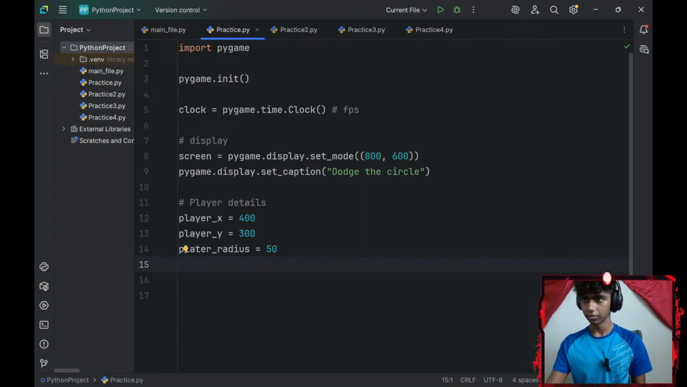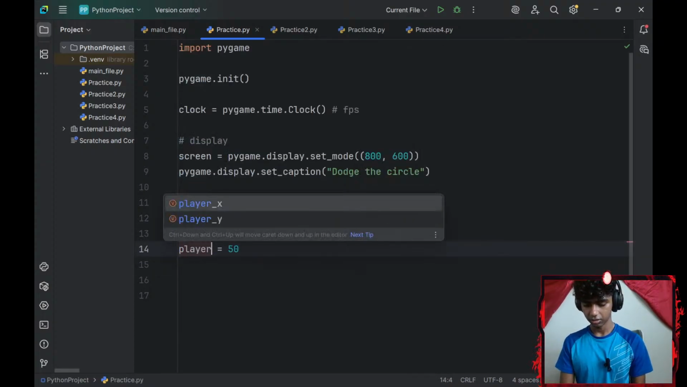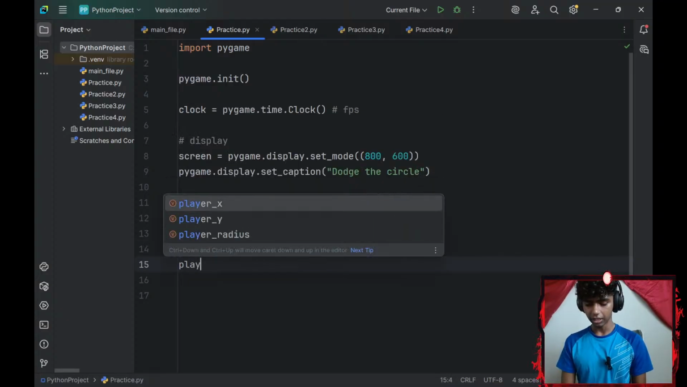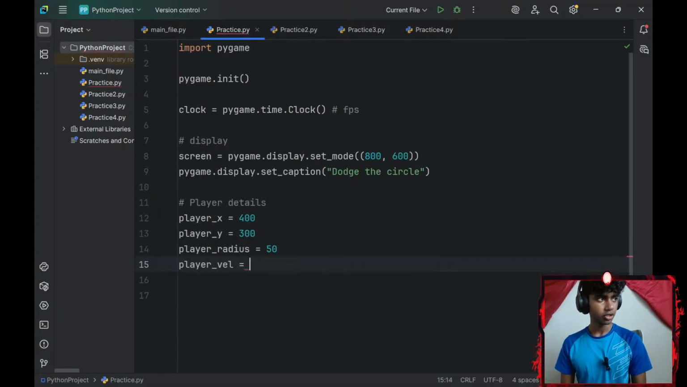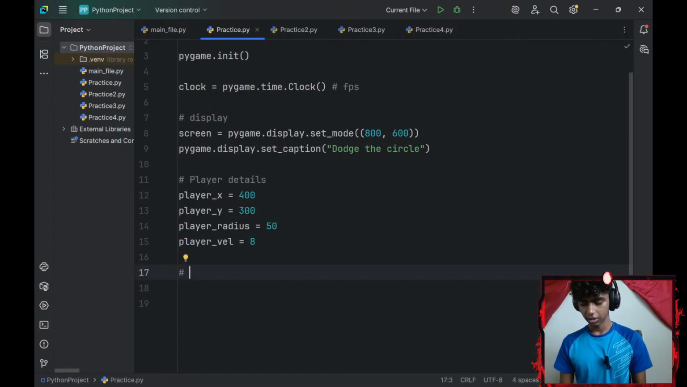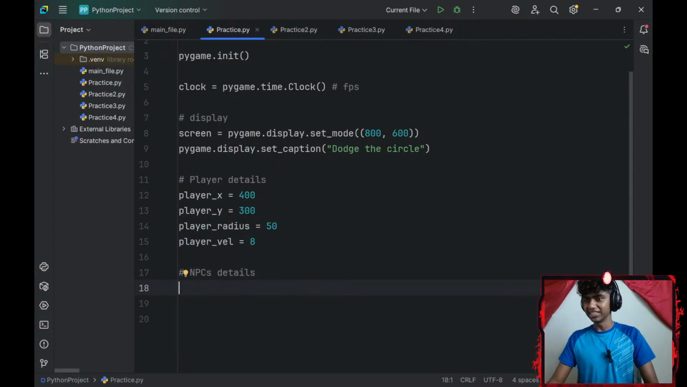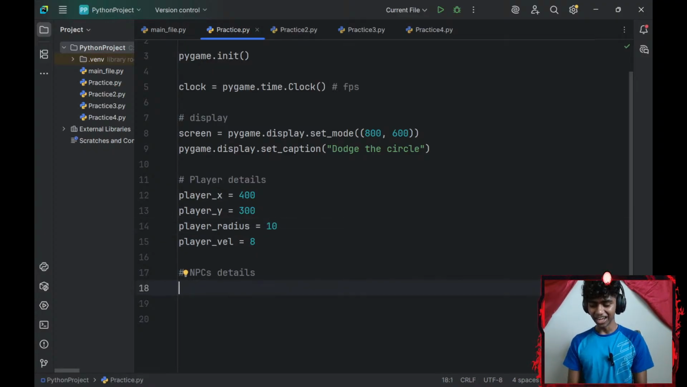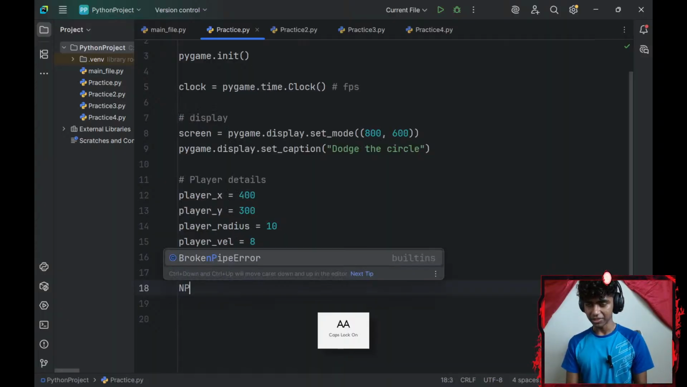And then later, there we go. Okay, and then my player_velocity is gonna be 10 pixels. Actually, let's go with 8 pixels per frame. Okay, now let's go with my NPC's details. Guys, I want to do something real fun. Let me change my circle's velocity to be something like 10. Tiny circle.